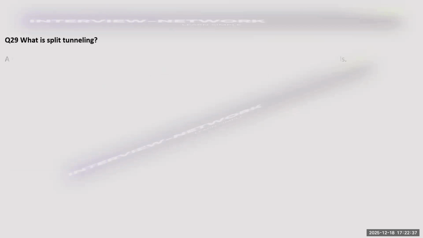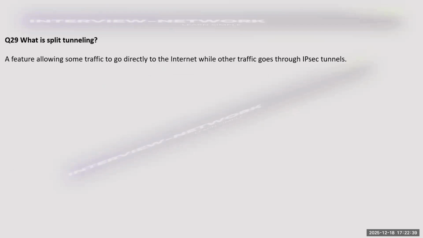What is split tunneling? A feature allowing some traffic to go directly to the internet while other traffic goes through IPsec tunnels. So it means that now you are dividing your traffic between two destinations, like some will go directly to the internet and others will be following your data path, the IPsec tunnels.